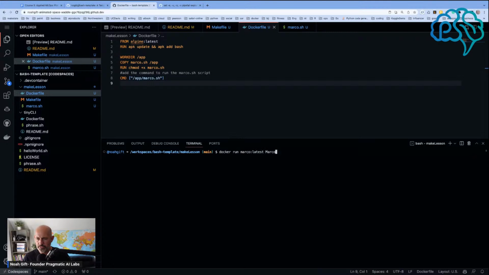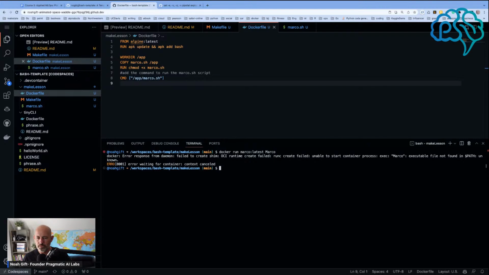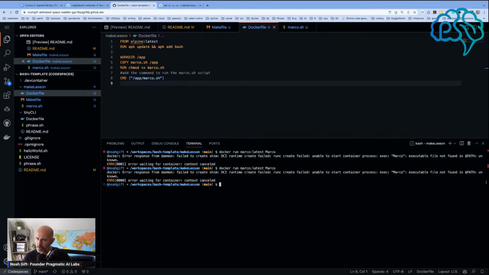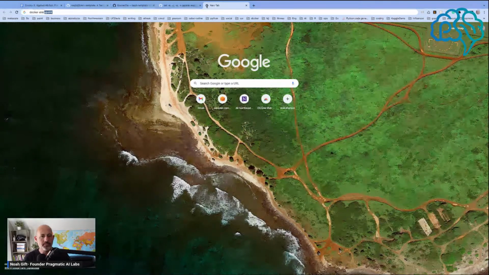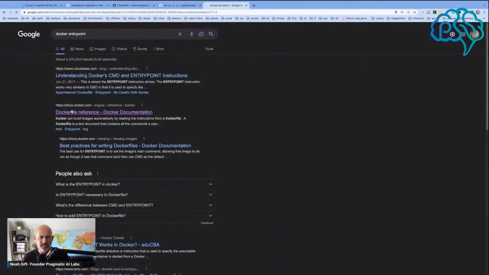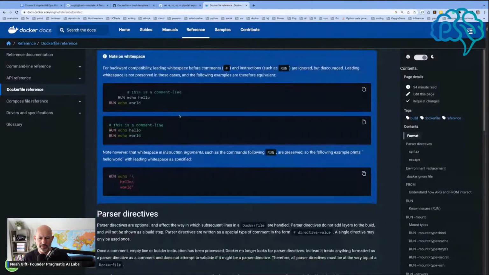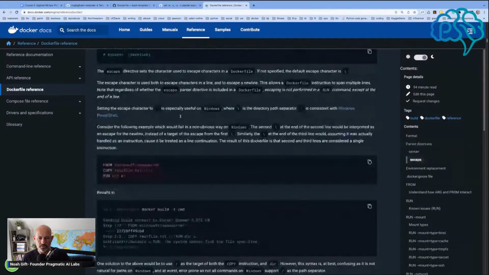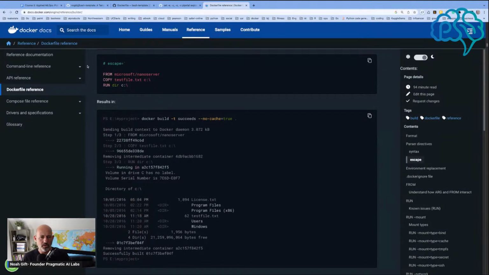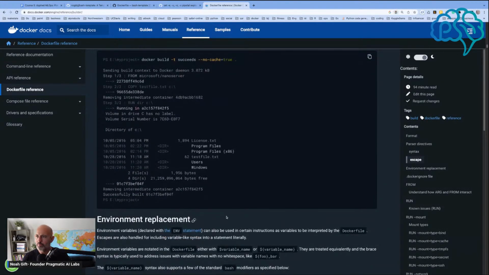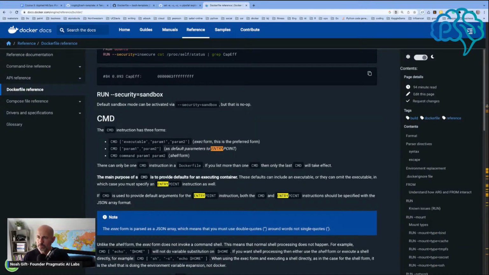And then if we say Docker run Marco, that didn't do exactly what I wanted it to do. I need to look into Docker entry point. Okay, let's look at the entry points here. Docker entry points.